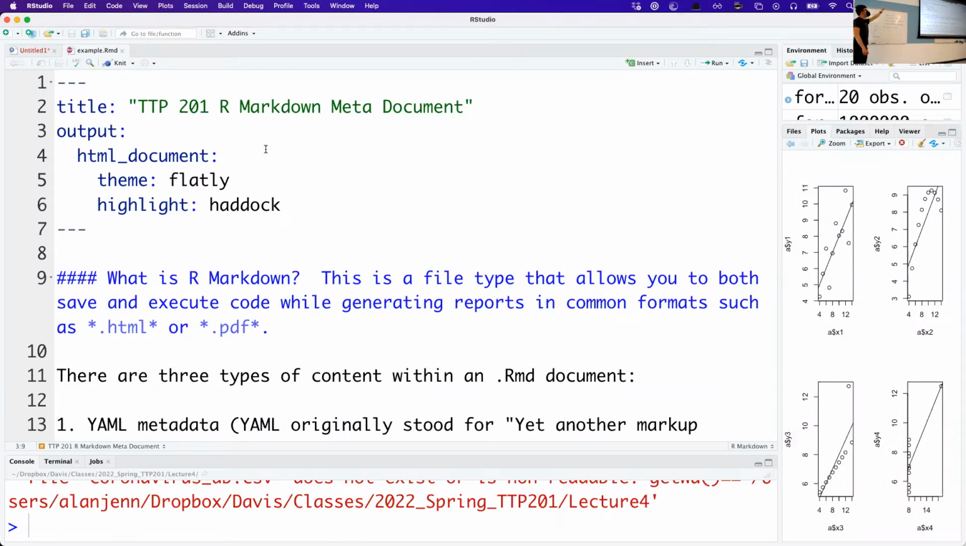So this is an R Markdown file, which is different from a .r. It's .rmd. And what is R Markdown? This is a file type that allows you to both save and execute code while generating reports in formats like HTML or PDF. And so homeworks need to be submitted in this format. And you can submit both the RMD file and the HTML or PDF file. This way, our grader can actually run your code and check things themselves to see everything is working.